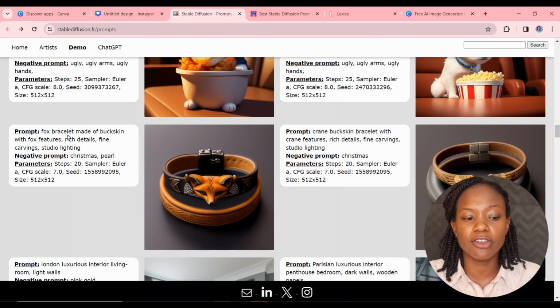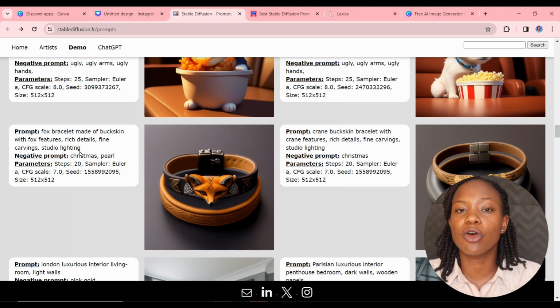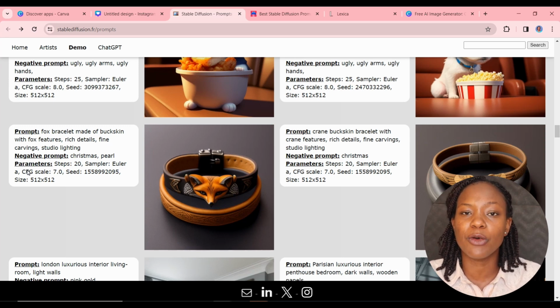The prompt is fox bracelet made of buckskin with fox features, rich details, fine carvings, studio lighting. Okay, and then we also have something we call a negative prompt. Canva doesn't have negative prompts, but most of these AI image generators are going to have negative prompts. A negative prompt is what you don't want that image to include. So don't worry about the negative prompt for now. What we are focusing on right now is just the prompt.